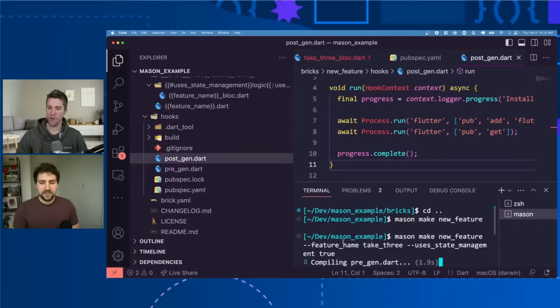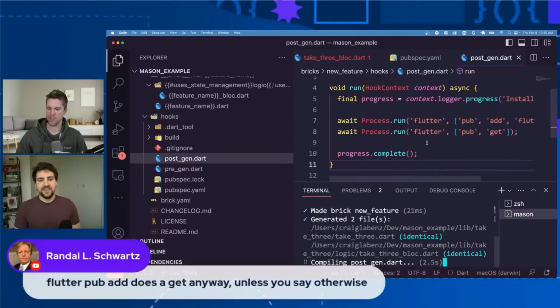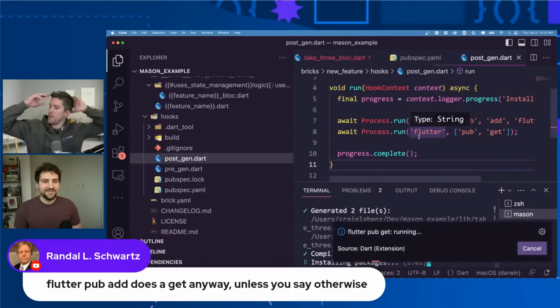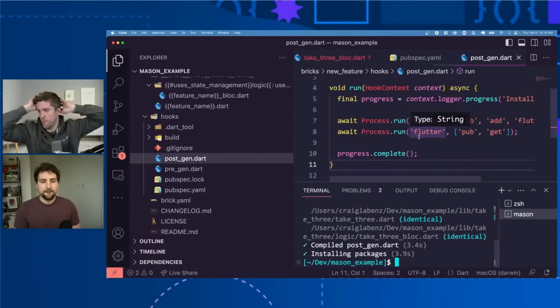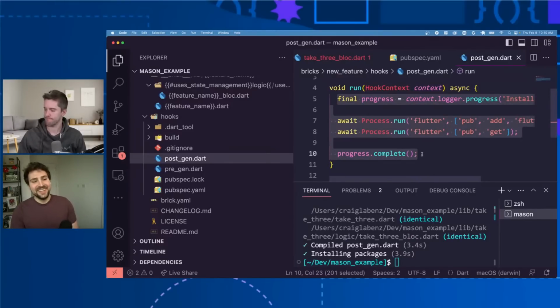Oh yeah, and I think Randall's calling out that we don't need the get since pub add already just does it. Nice. Thanks, Randall, good call. Also, if we were being coherent with ourselves, we would check context.uses state management. And we wouldn't do any of this. That was false, so don't install it. Yep.